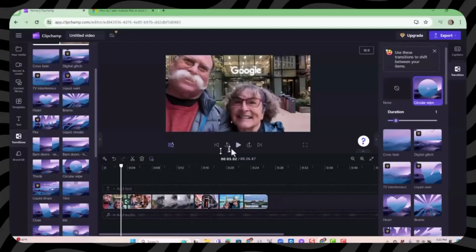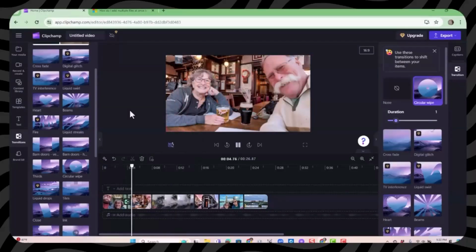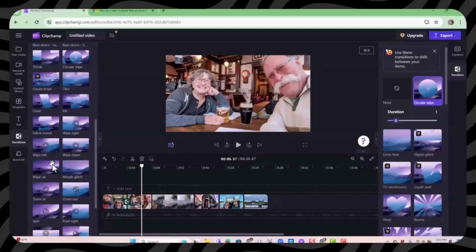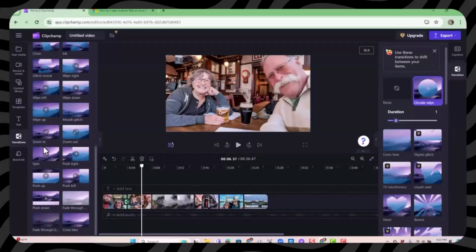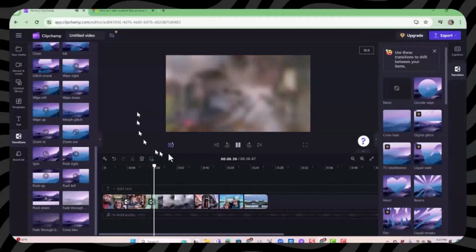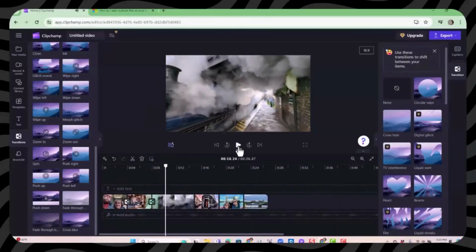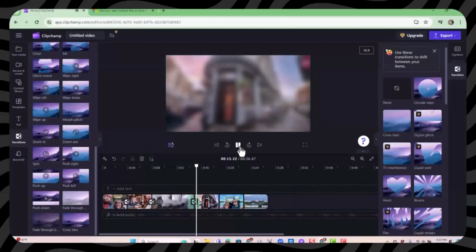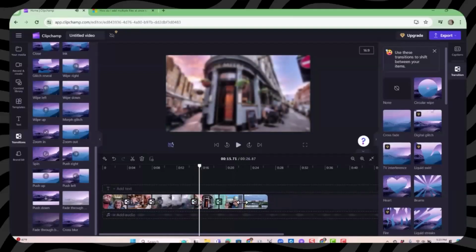Let's see what it looks like. Yeah, that's kind of cool, but I think I'll use a different one on the next. And I like just a cross blur. So I'm going to drag that in between the next two pictures, and let's see what that looks like. Yeah, I like that. Now all I have to do is click the plus, and it will add that same transition each time I click the plus to add a transition.